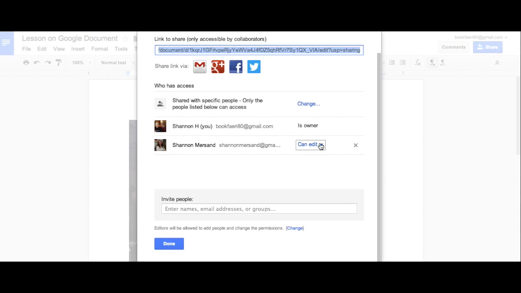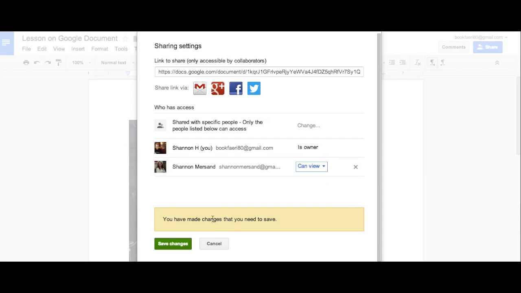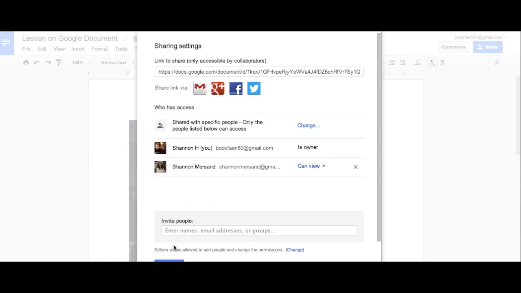You can also change somebody's access. Right now, Shannon and Mersan can edit. I can also change that person to the owner. If I no longer wish to have that document in my folder, but I think it's still helpful to my collaborators, I can make somebody else the owner before deleting it from my drive. That way I don't have to worry about them losing the work that they've done. I can also revoke editing privileges and change them back to can view only. That way they can no longer make changes after a certain period of time.